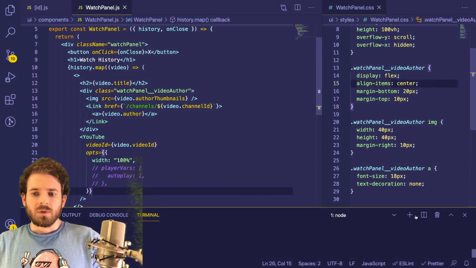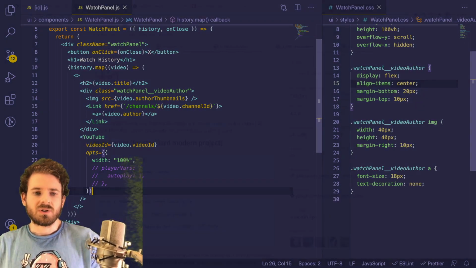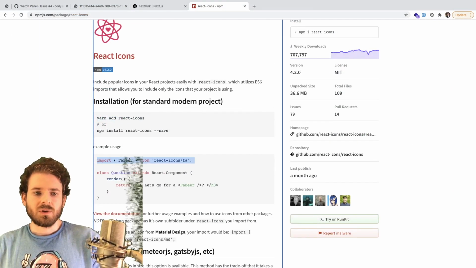And load up our terminal, load up a new terminal. I'm going to run that command. That should install it so we can use it. And then to use it, it looks like you just import it like this, and you can use it as a component.